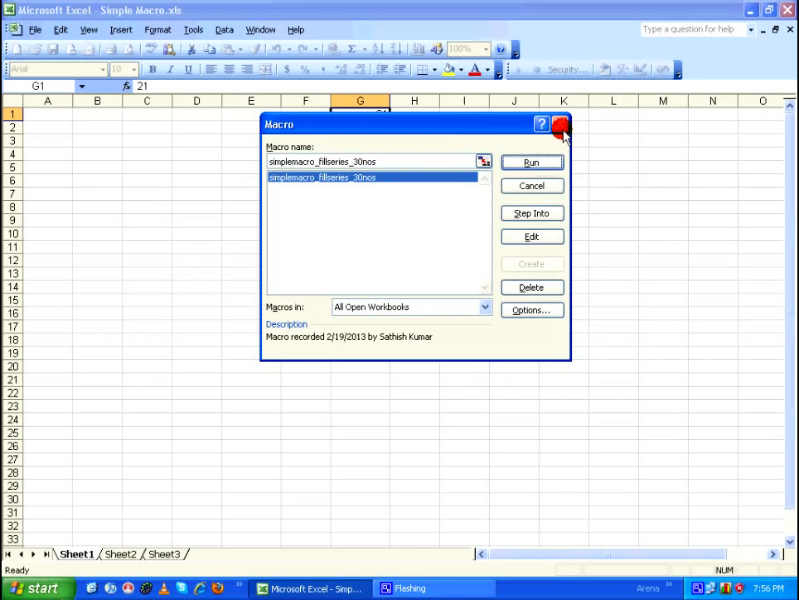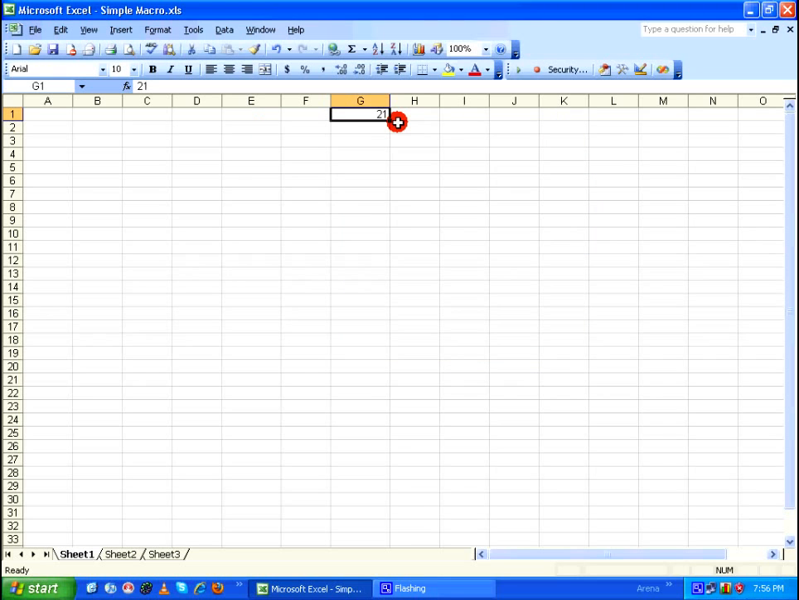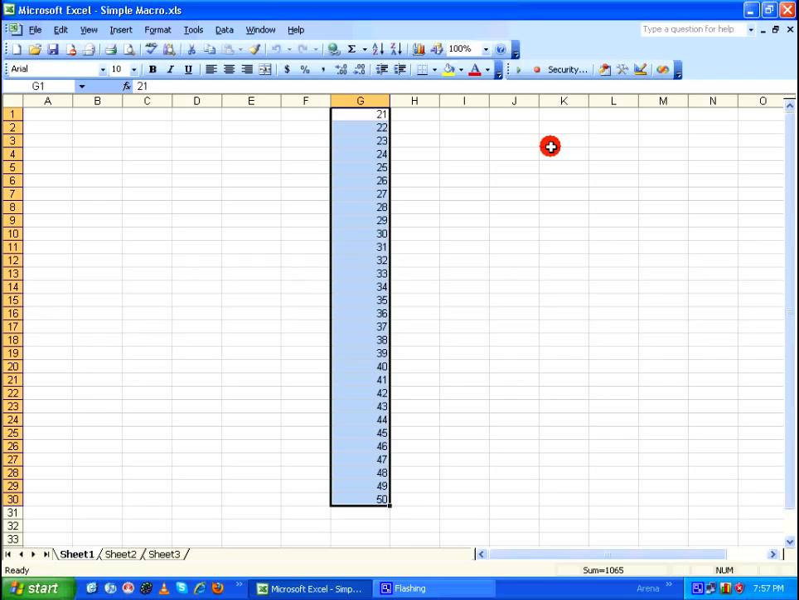Say OK, just close this, and with the desired cell highlighted with the value, I'm going to hold down Control Shift I to add a series of 30 numbers. It's as simple as that.